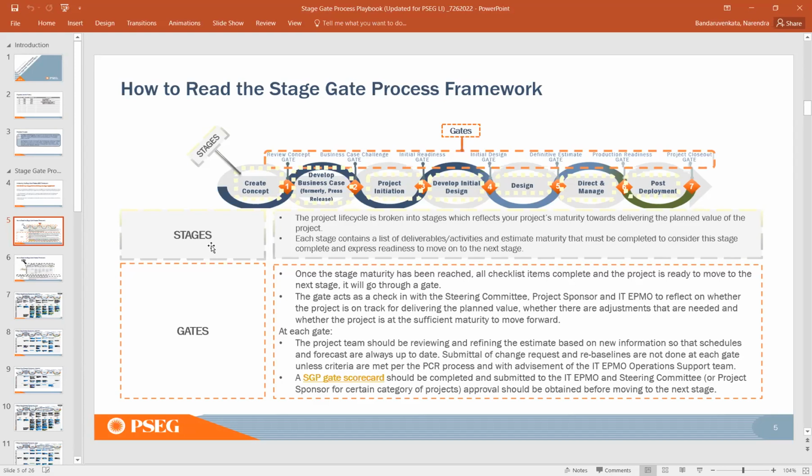So as you can see, the project lifecycle is broken into many stages, and it will also be improving the maturity as you pass from stage to stage, getting more and more details about the project requirements, the effort estimation, the cost estimation, etc. So like I said, at each of the gates, you will be presenting a full checklist of items with the proof that you have completed those deliverables. Okay, that's the basic framework.